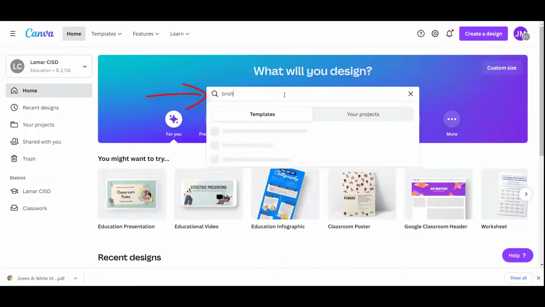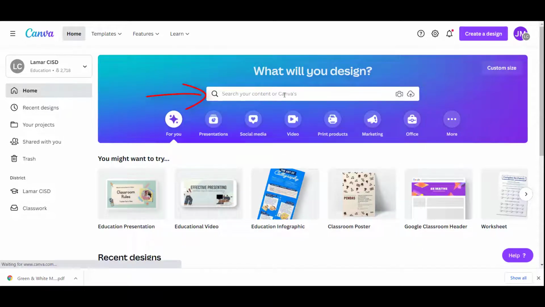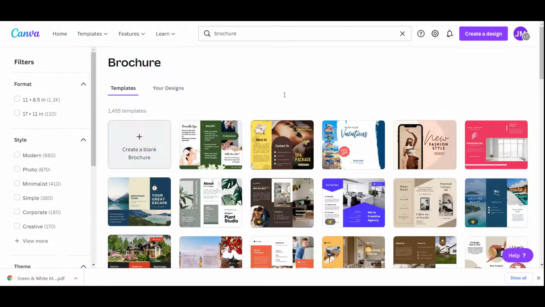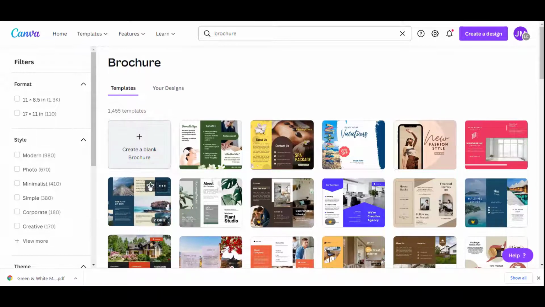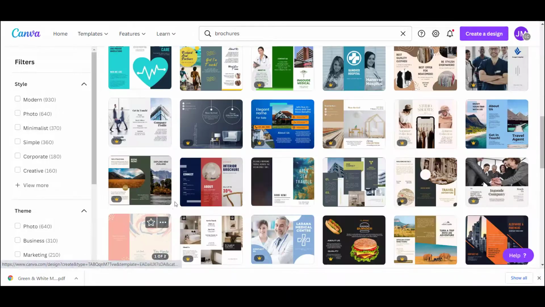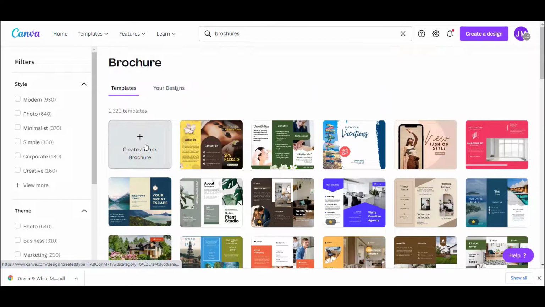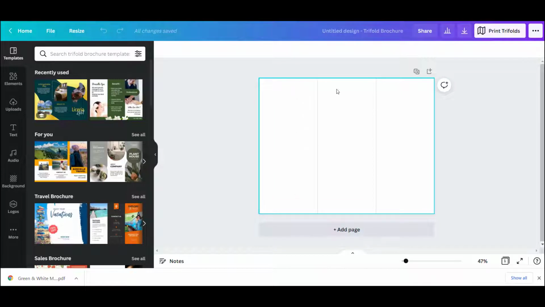A hot topic has been a brochure, and Canva has lots of templates available for that. Students can start from scratch if they like, or they can use one of the many, many templates provided by Canva. Let's take a look at one of those. The first tab I opened was just the Create a Blank Brochure, so you could see that the trifold lines are already created. If it's double-sided, I can duplicate as well.